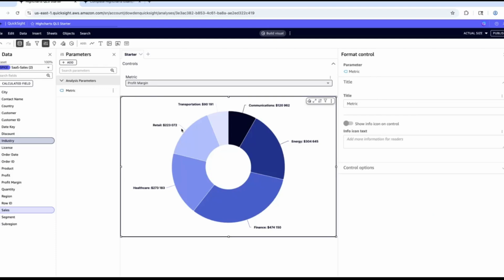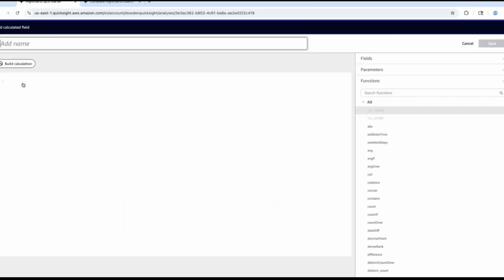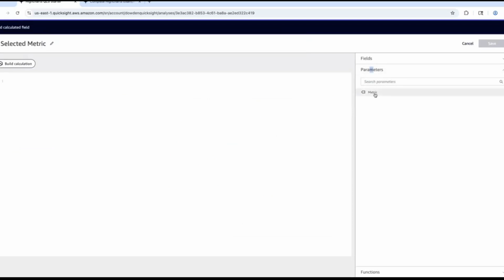Now, currently, we're not able to directly reference the value of parameters from within our Highcharts code. But as a workaround, we can first create a calculated field that does. So we will add a calculated field, and we can call this the selected metric. And we can simply have it equal to the value of our metric parameter. So now we have a calculated field. It's just going to be the value of the parameter from the selection from the control.